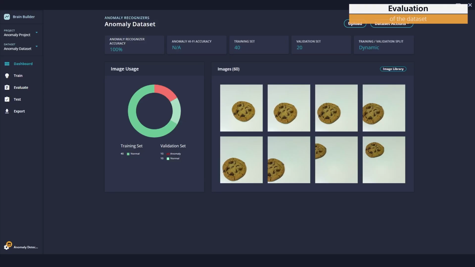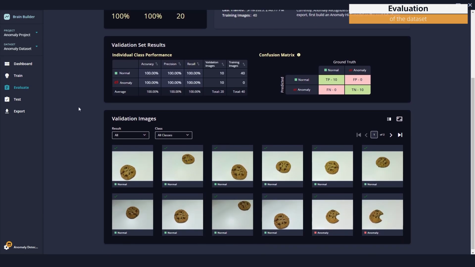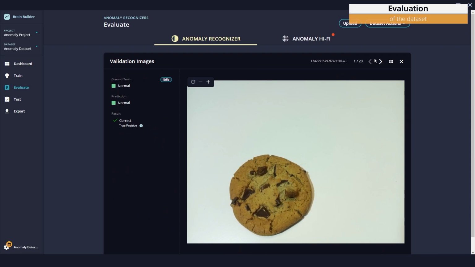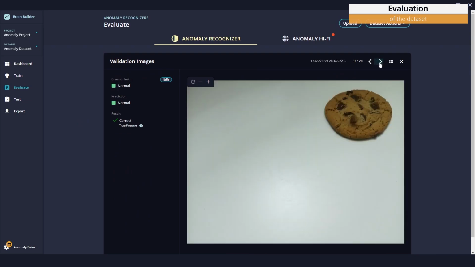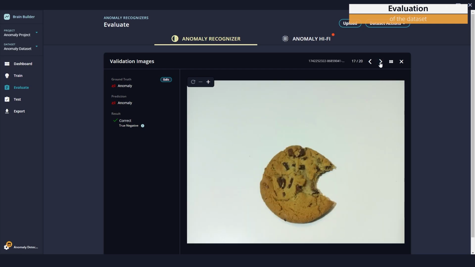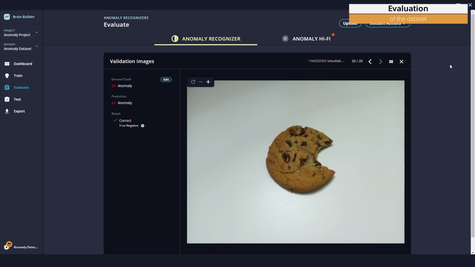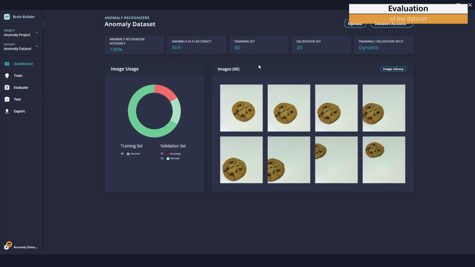Now that we've uploaded our data, we can evaluate some information about the upload. And if you look at the numbers here, Brain Builder actually has great performance, 100% accuracy, 100% recall. We'll take a look at these numbers again after we train, but I think things look pretty good so far. If we flip through the images, we can check to be sure that everything is categorized correctly. The anomalies are predicted as anomalies and the normal ones are predicted as normal. I think in the end, this is a really good result, and we are ready to move on to the next step.